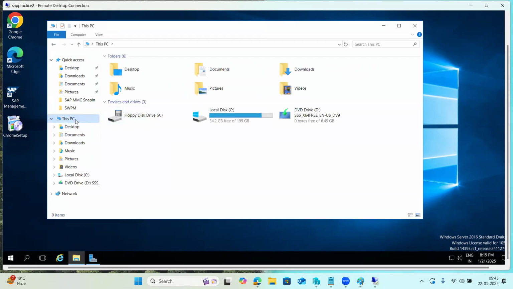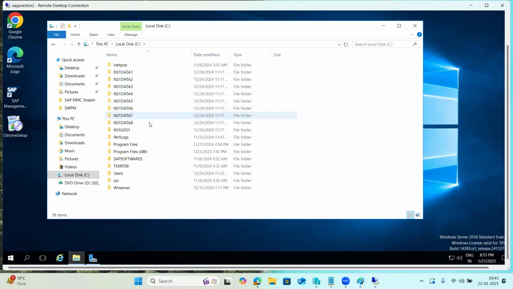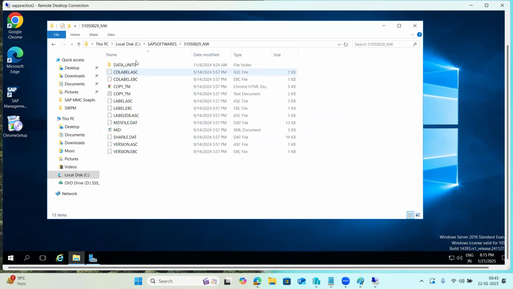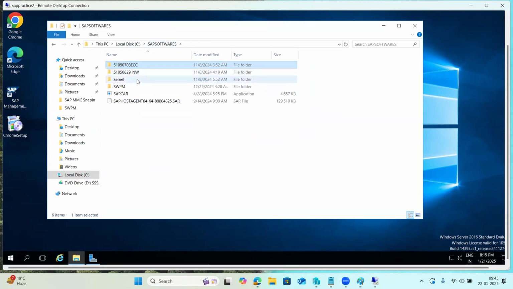If you go to the C drive, the SAP software folder is available. Here you can see the ECC exports, kernel, SWPM, host agent, everything. This is the NetWeaver exports, this is the ECC exports, and two other products are available. We can install any product here.